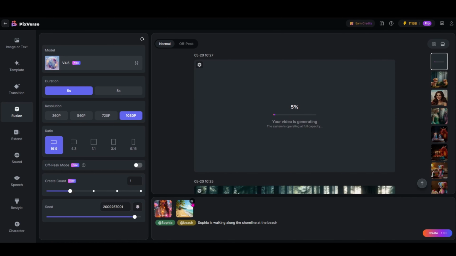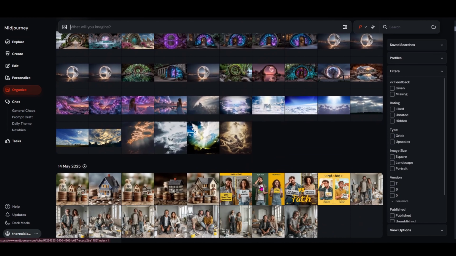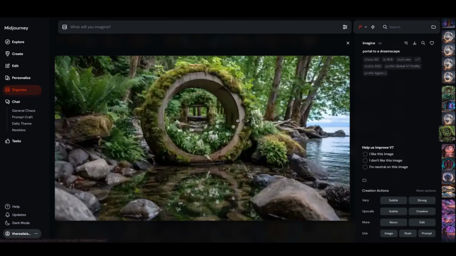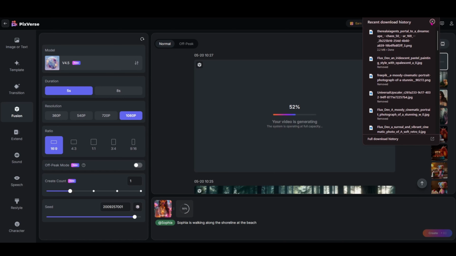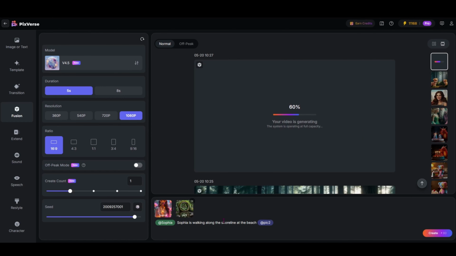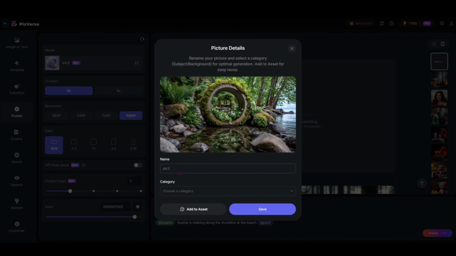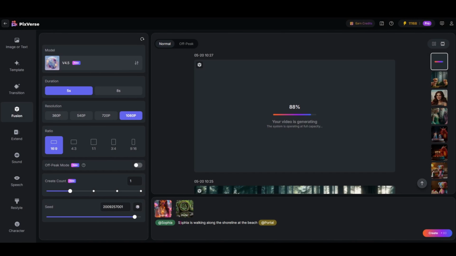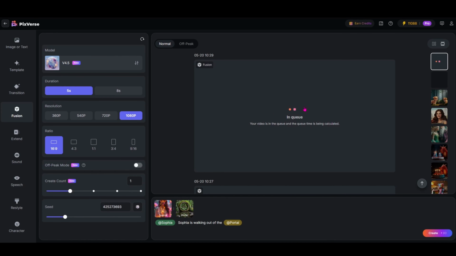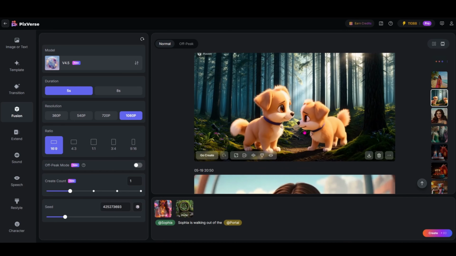Now let's say I don't want to use their image. I'll come over into Midjourney and I'll pick something like this here. We'll go with this. All I have to do is pull that right on in. And now you see, instead of it saying the beach, it says at pick 2. So I can change that by hitting the little pencil here, and I can put something simple like portal, and then I can choose this as the background and save that. And now you can see that it says Sophia is walking along the shoreline at the beach. So instead, let's say something like Sophia is walking out of the portal. Let's generate that.